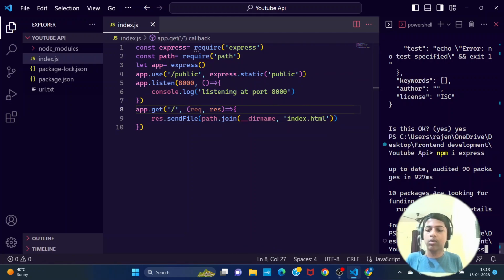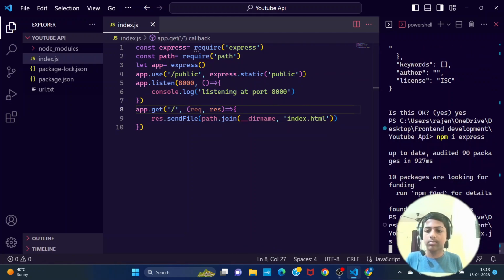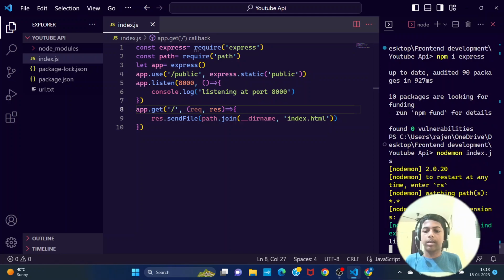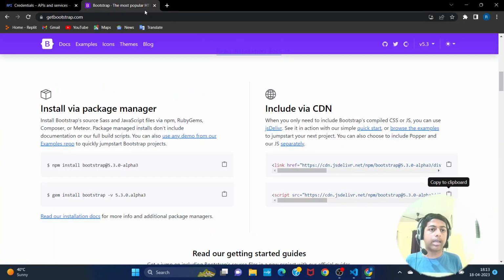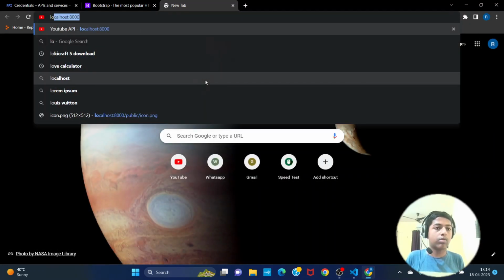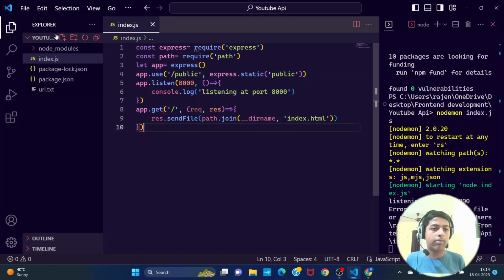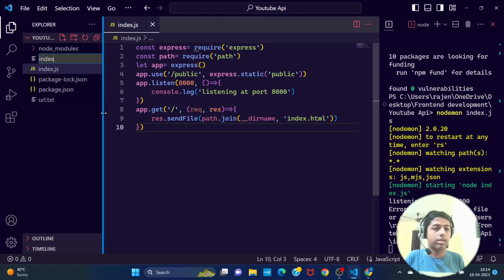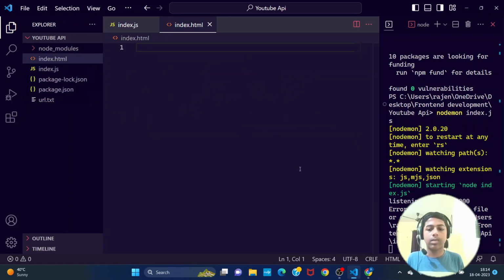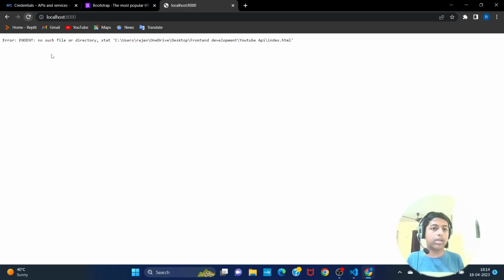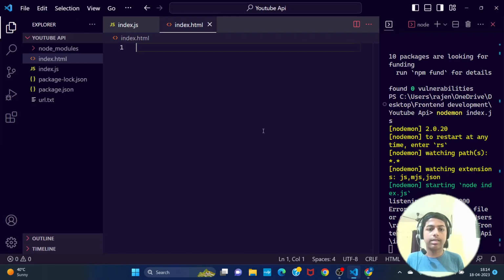Let's run this by using nodemon. Now one error will be there. So let's go back and go to localhost 8000. Now we are getting something like index.html does not exist. So we need to make an index.html here. Now let's go back and reload it. As you can see, something like this is coming.